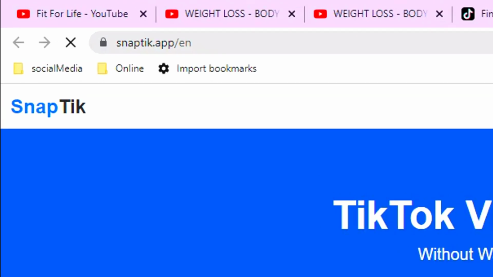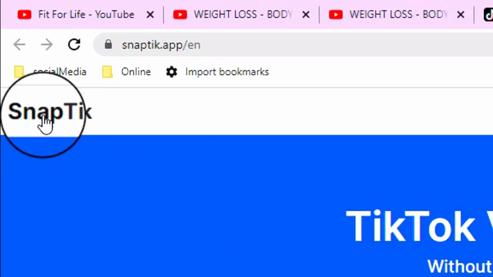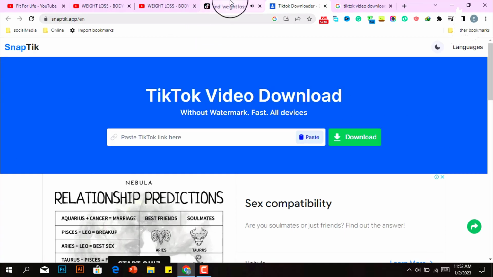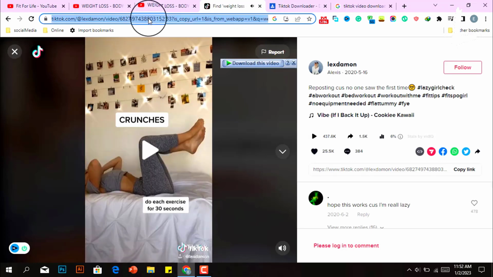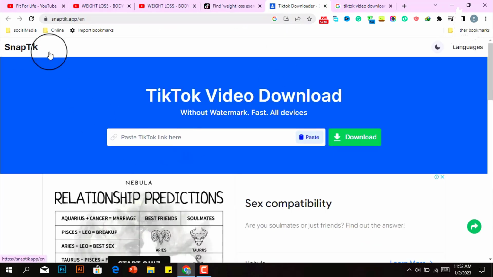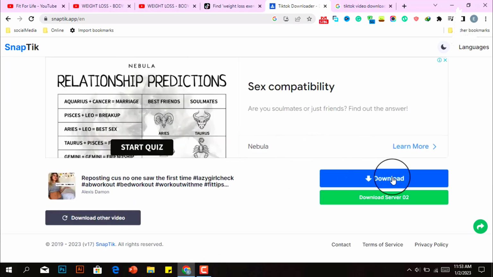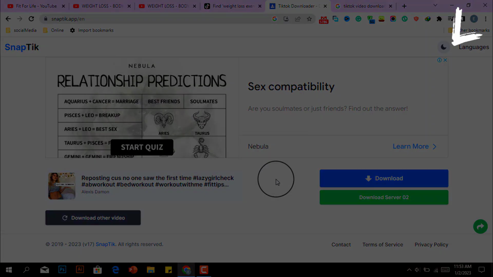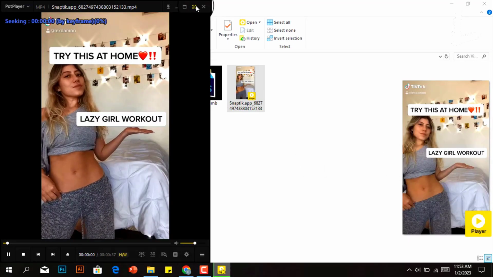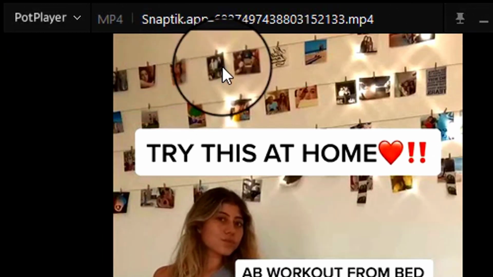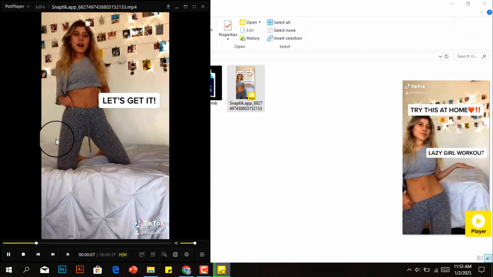Let's go ahead and open this website called Snapdeck, which I'll be using to download my TikTok videos. What you need to do now is simply copy the URL for the video, head over to this website, paste the link, and then click on download. It will provide the download button, through which you can easily download the TikTok video. As you can see, this video has been downloaded, but the watermark remains. We do not want this watermark.